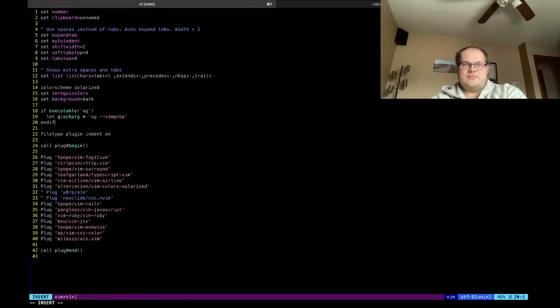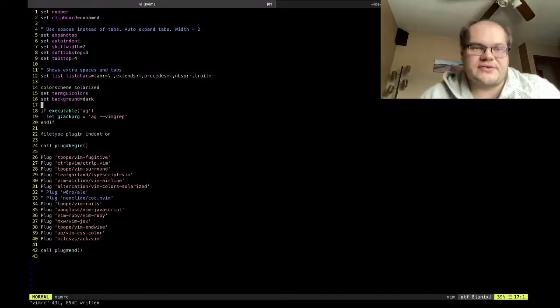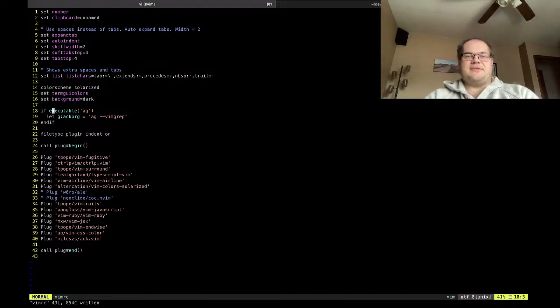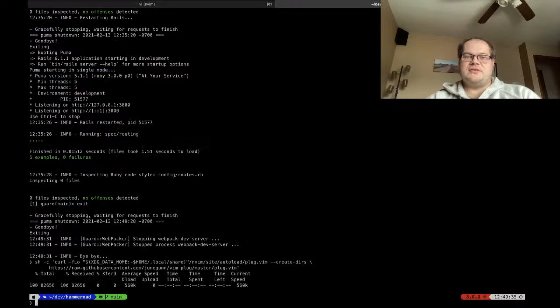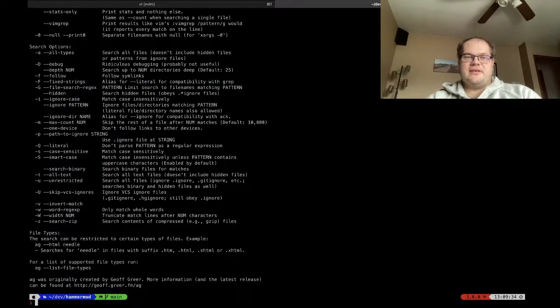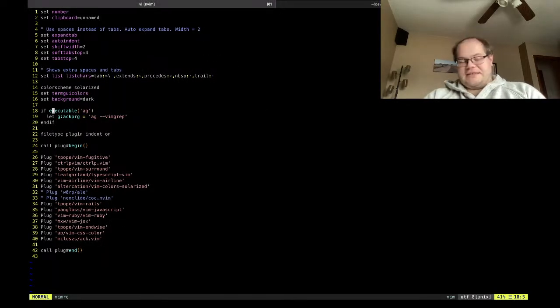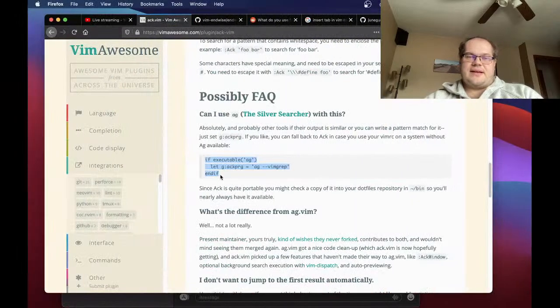So, yep, cool. So what this is doing is saying, hey, if the Silver Searcher exists on your command line, which stands as the command line tool AG. So AG here, I have it. It's super fast, and so I prefer it over any other search, grep or ACK. And so this will allow you to do that.